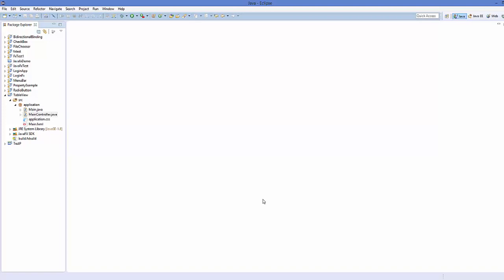And for this we are going to use properties which we have learned in the previous videos to populate our table view. So if you don't know how to use properties, just watch that video first on properties and then watch this video. So let's get started.